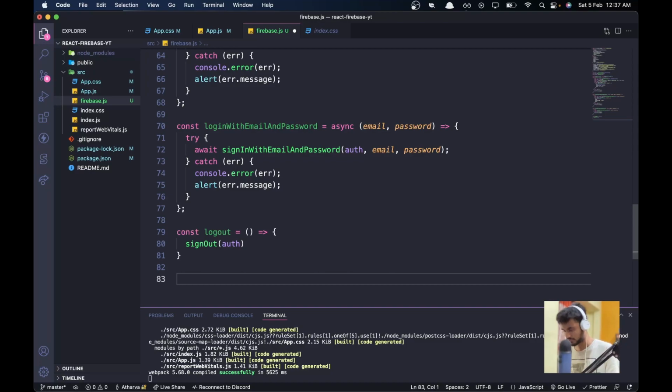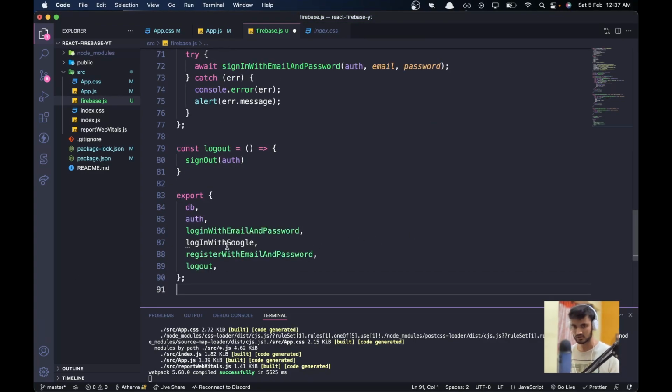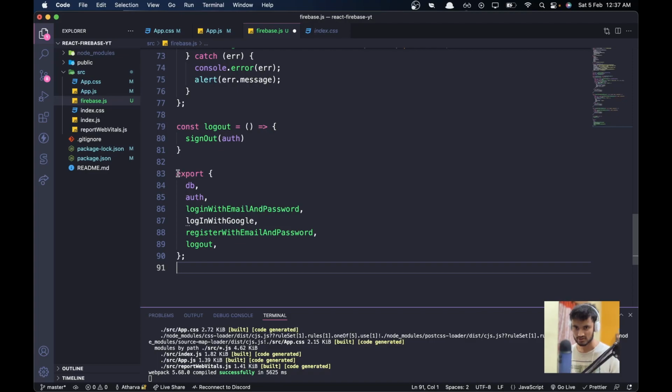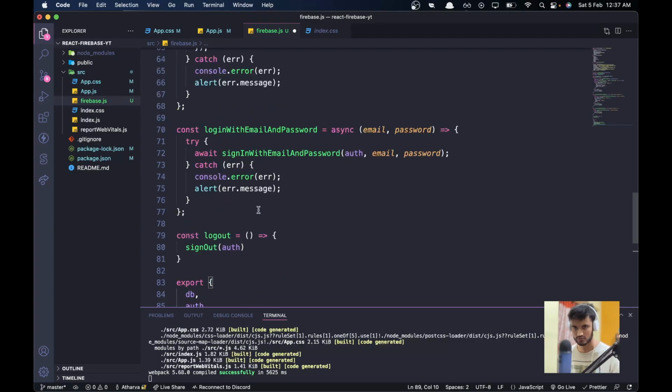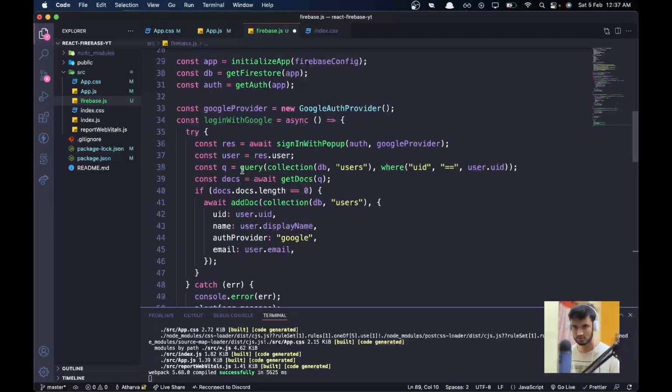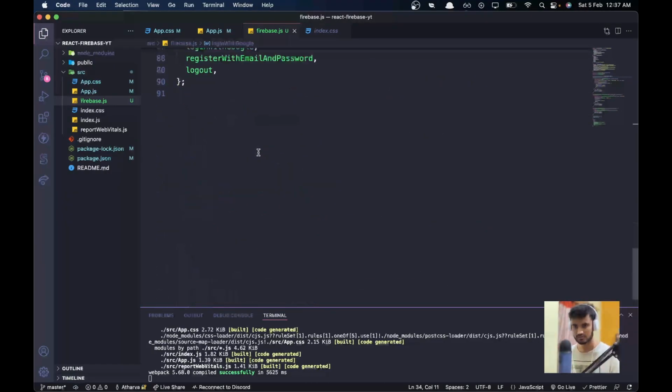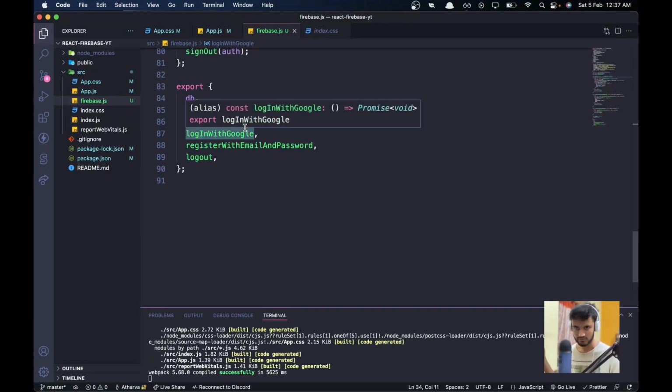Now we need to just export all the things. So this is the export statement right here. I'll just copy this from here. I'll paste this. Perfect. Go ahead and we are just exporting the statements here. So login with Google. Something is wrong with it. Login with Google. Perfect. Now the Firebase file is done.